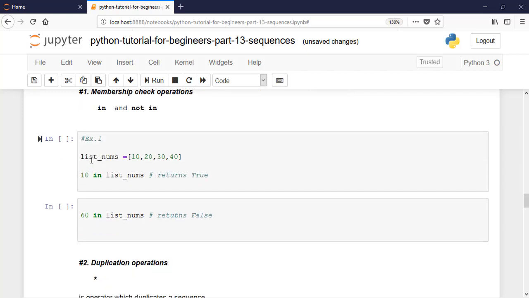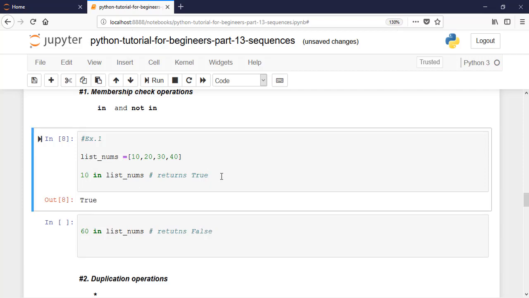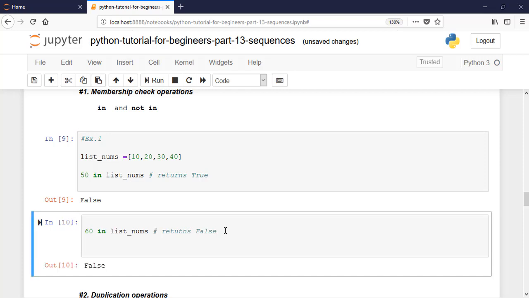So we have taken the same list here, 10, 20, 30, 40. I can check 10 in list nums. So this will return true, if it is there. Here I have taken a value which is not there in the list, 60. I am checking whether that number is there in the list. So let us look at this output. It returns false. That means 60 is not in the sequence.